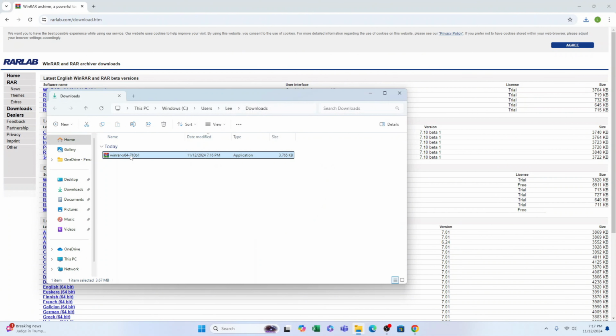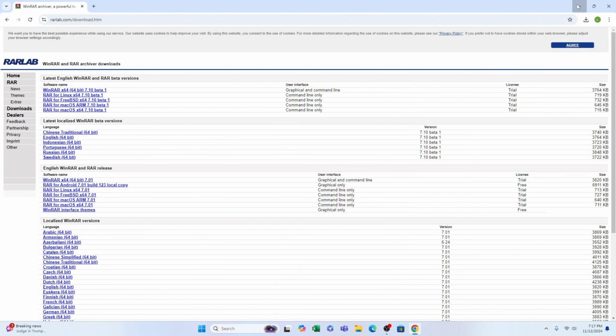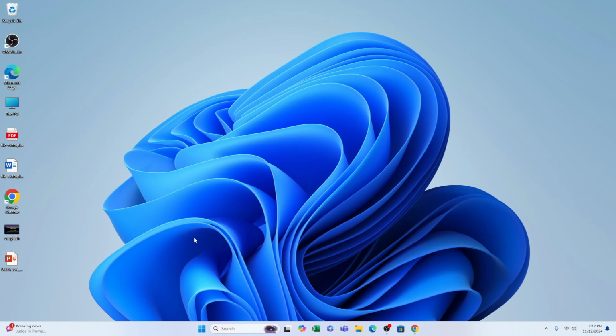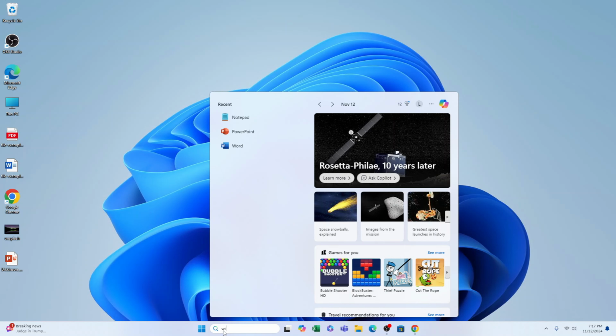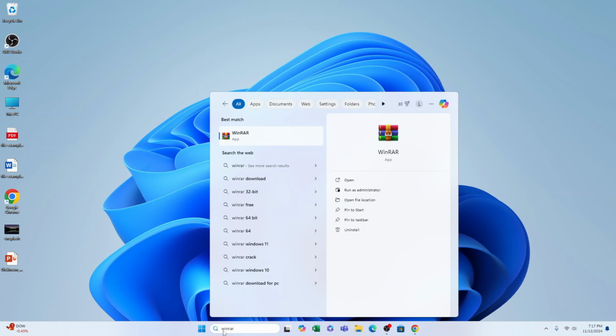You can now delete this installation folder. And now we have successfully installed WinRAR. If you want to add a desktop shortcut, you can search for it here. We can pin it to the taskbar if you always want it available.